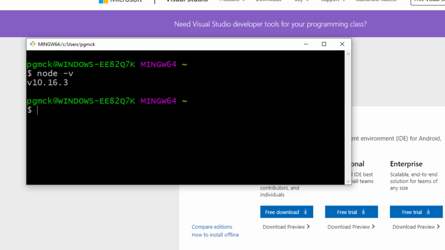So that's really good. And the next thing we want to do is check that we've got npm, because that's crucial for our packages. 6.9.0, so that's perfect. So we know we've got Node, and what we'll now do is we'll customize our Visual Studio Code a little bit just to make it a wee bit prettier.